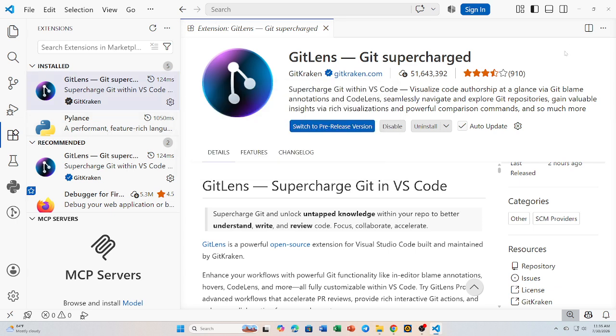With source control, you can review changes, stage files, commit updates, manage branches, and sync with remote repositories without leaving the editor.